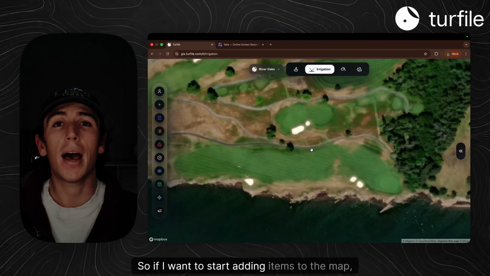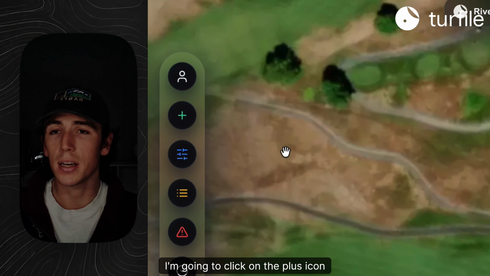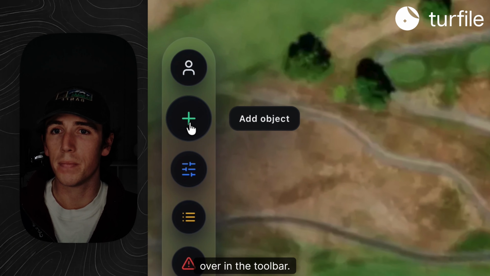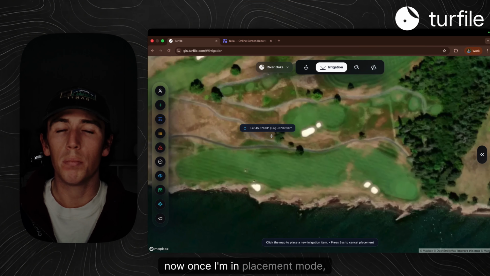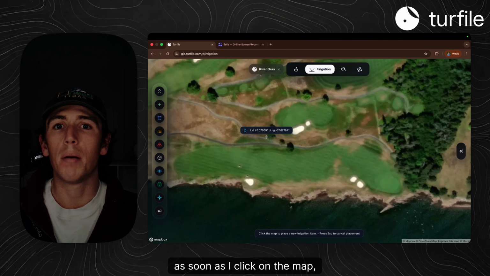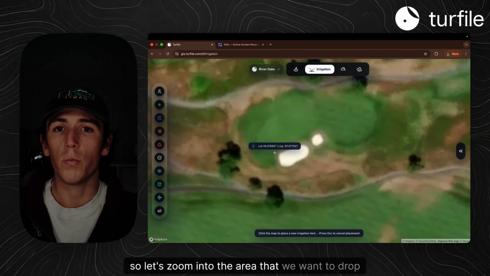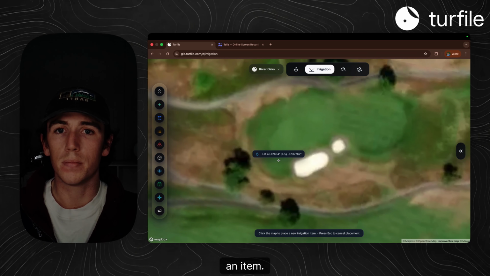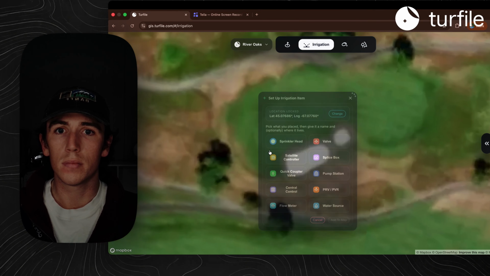If I want to start adding items to the map, I'm going to click on the plus icon over in the toolbar. This prompts me to add an object. Once I'm in placement mode, as soon as I click on the map, we will drop a point. So let's zoom into the area that we want to drop an item. I want to drop an item right here.